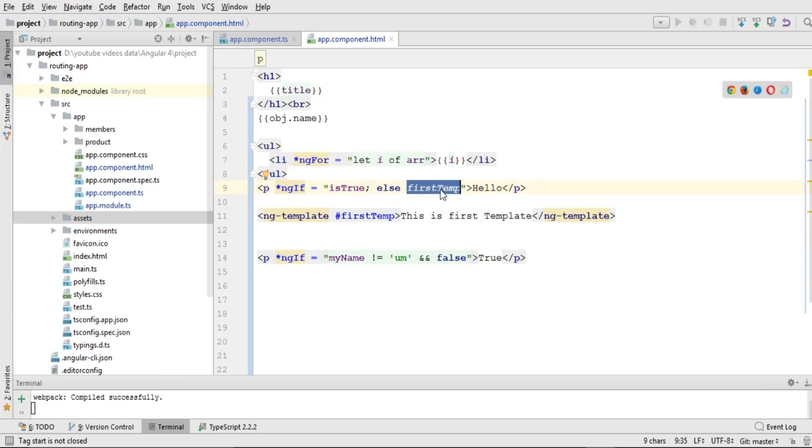So we have defined a template like this. I have used an element like this. I have used ng-template, and after that I have used the name of my template with a hash sign, and within this template I have set a string, a message, and this is just a string. We can change it to other elements as well. We can add a bunch of other elements within this template as well.